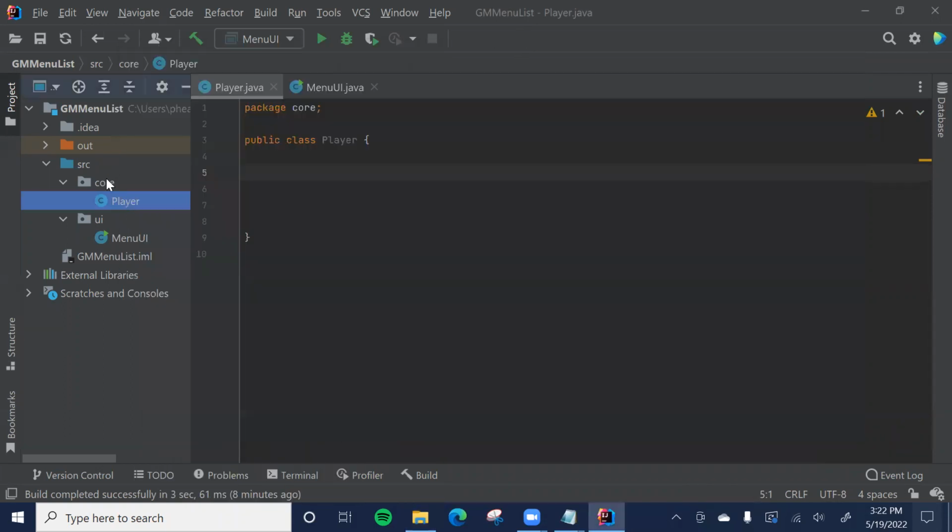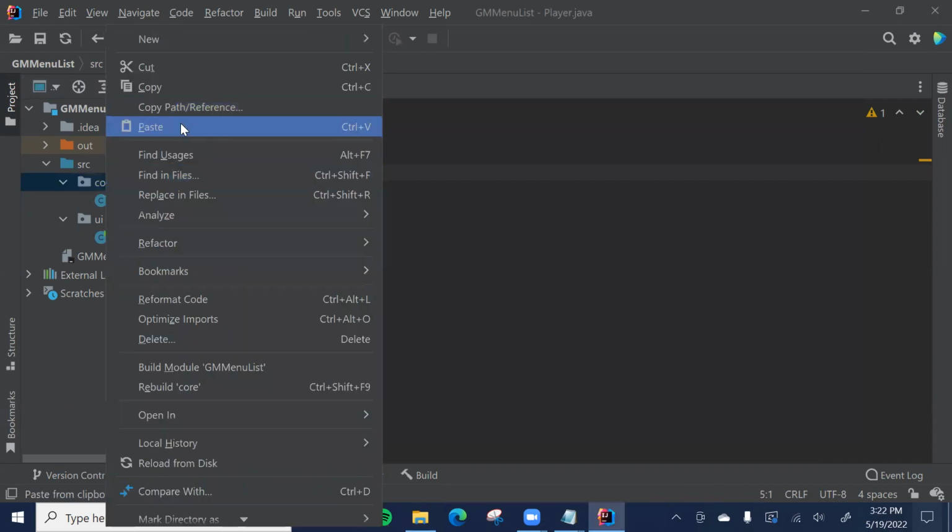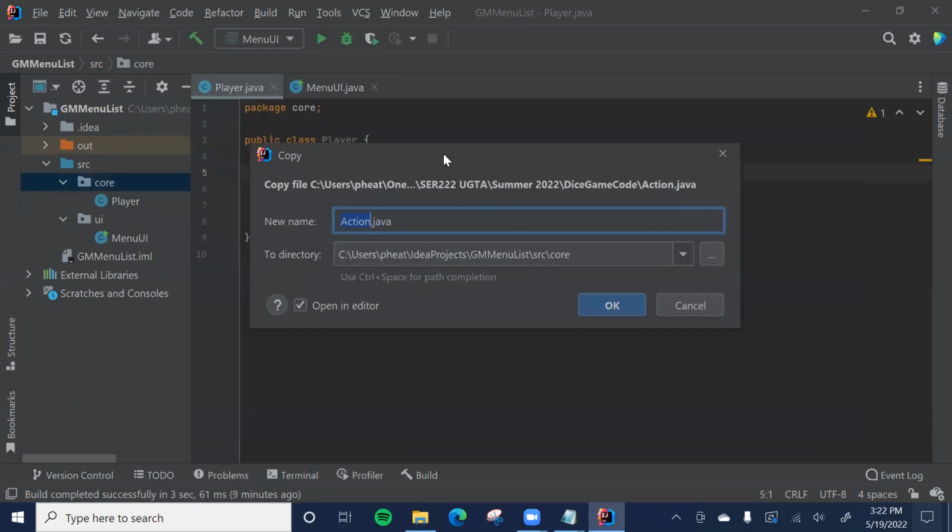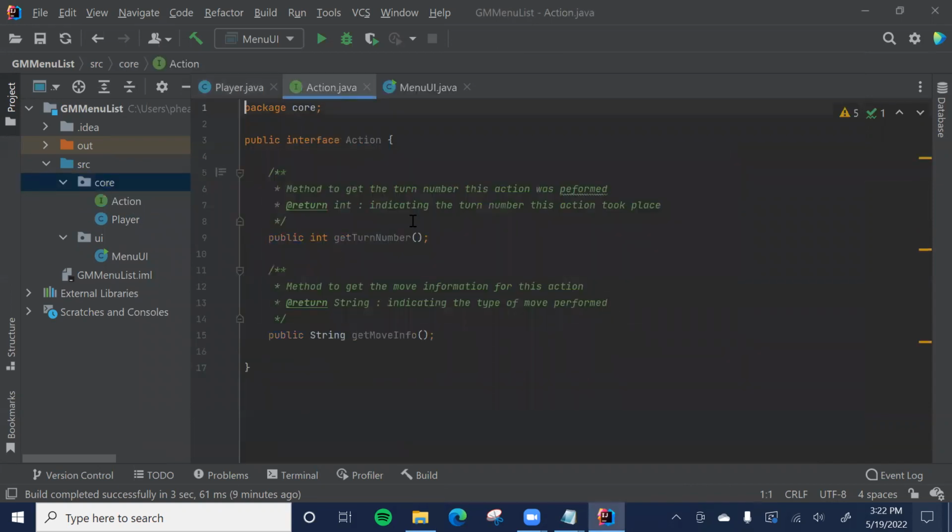I'm going to copy that and I'm going to place it in the core package. And here it's just asking me to get its name and then making sure where I'm trying to copy it to. And that's where I want to copy it to. So now, as you can see, it's an interface, it doesn't have any actual code.